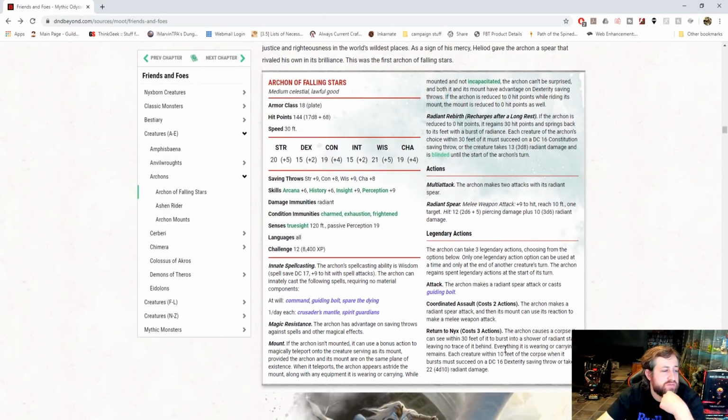This is a celestial. Immune to radiant damage, kind of makes sense. And charmed, exhausted, and frightened. It has some innate spellcasting: Command, Guiding Bolt, Spare the Dying at will, and then Crusader's Mantle and Spirit Guardians once per day. Magic Resistance. It has a mount, which I don't think I've ever seen before. If it isn't mounted, it can use a bonus action to magically teleport onto the creature serving as its mount, provided they're on the same plane of existence. When it teleports, the Archon appears astride the mount along with any equipment it's wearing or carrying.